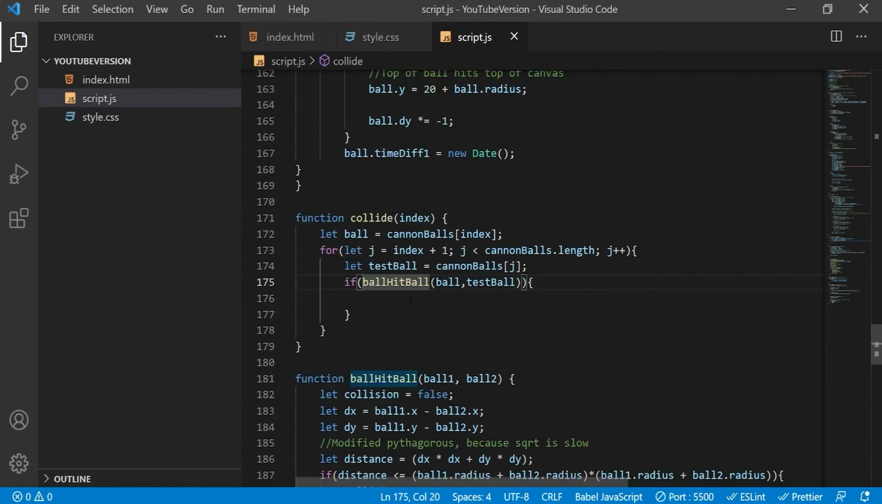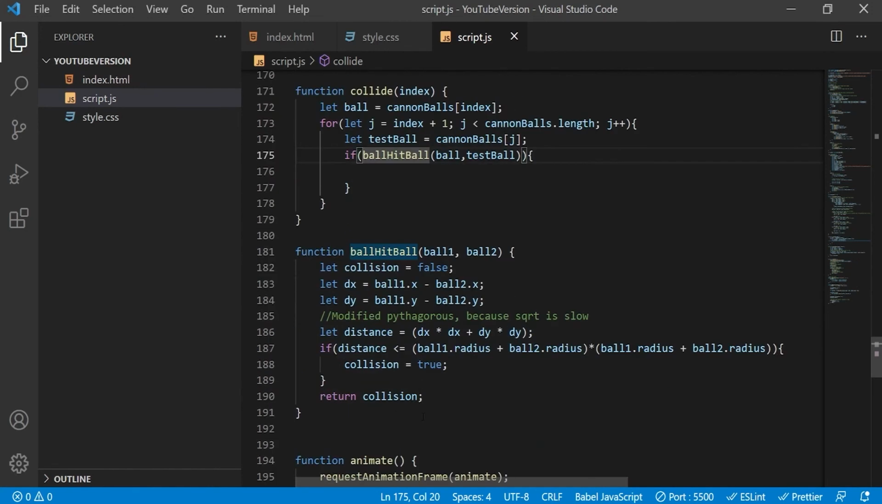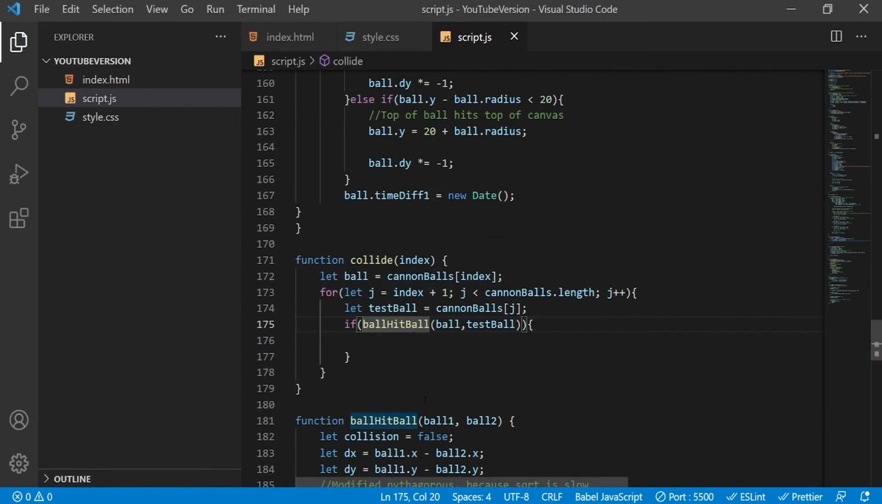Now since this ballHitBall function that we just created here, as you can see, returns a boolean, we know when a collision is occurring based on whether the value returned from the function is true or not.